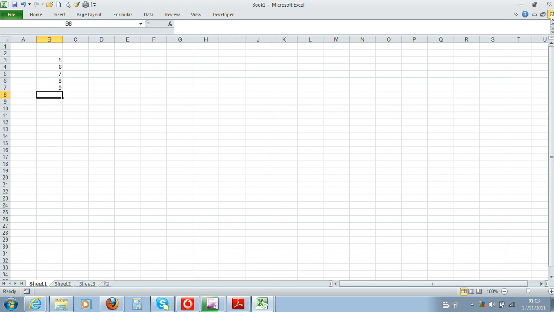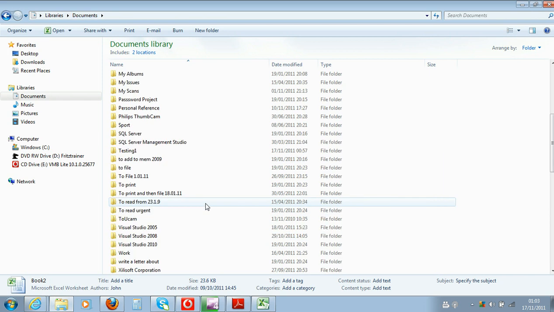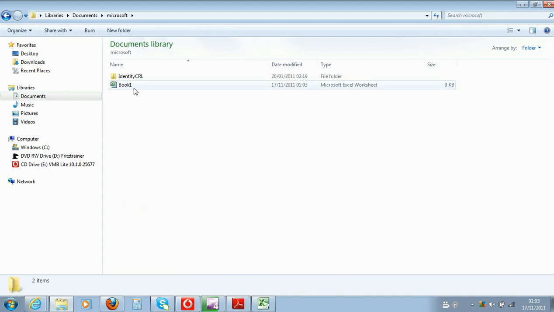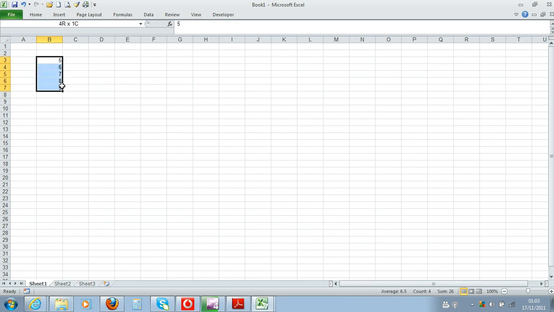If we close Excel, it takes us back to this folder view again. If we look for Microsoft, which is here, there's our file. We double click it, open it up, and there's the data that we created before.